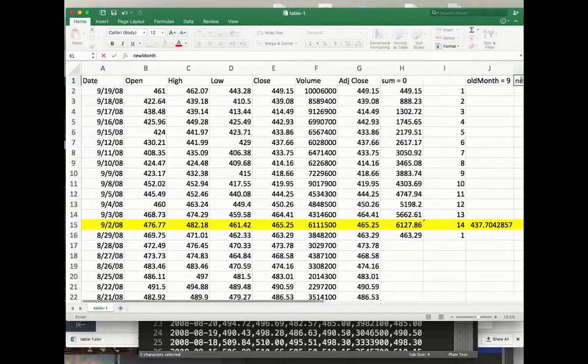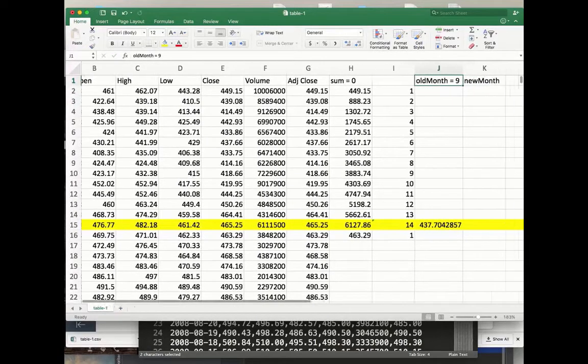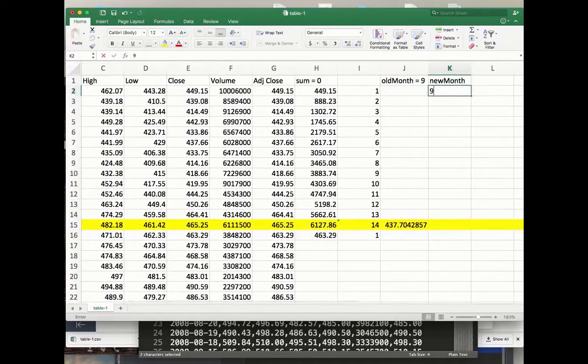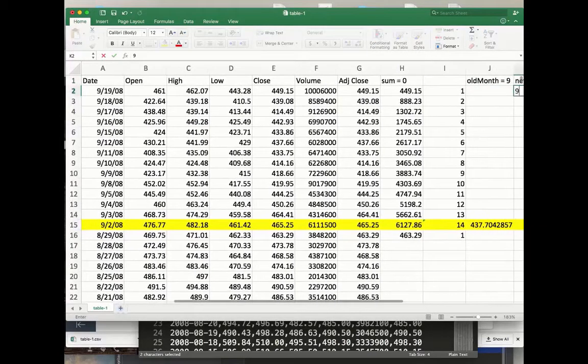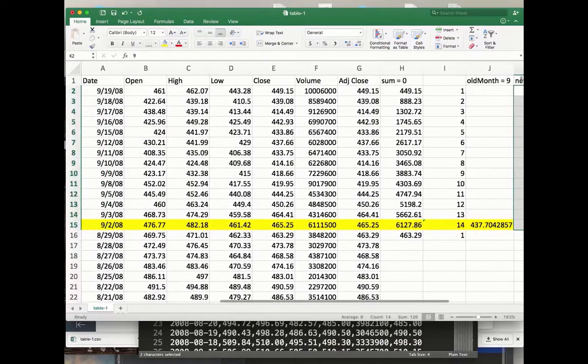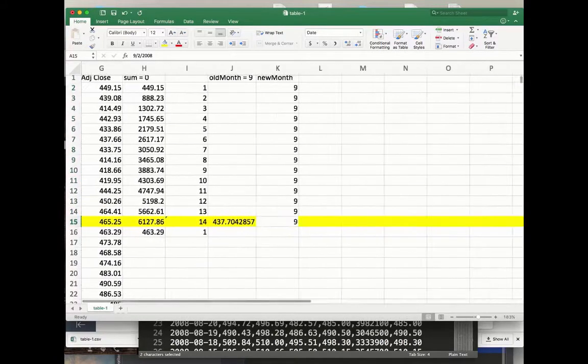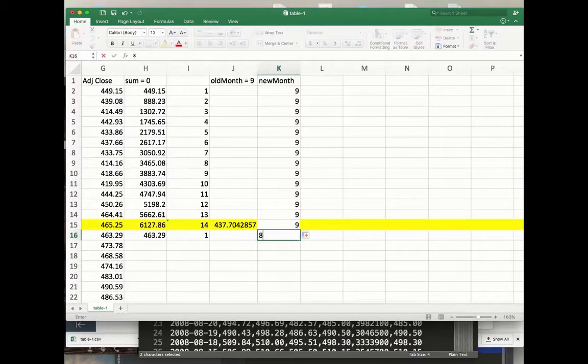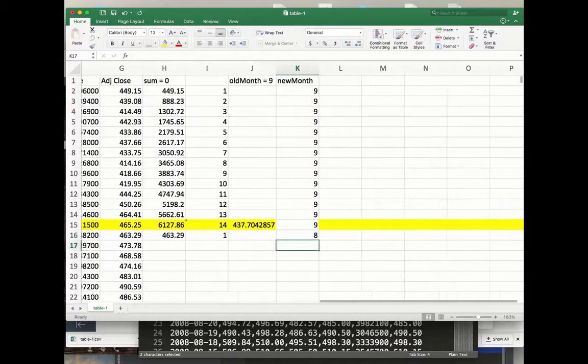Okay, so I start the old month equal to 9, which is what I know the first date is, and then the new month is just going to be equal to whatever piece of data I grab from here, right? So it's going to be 999 all the way up until this point. As soon as we go to the next one here, the new month is going to change, right?